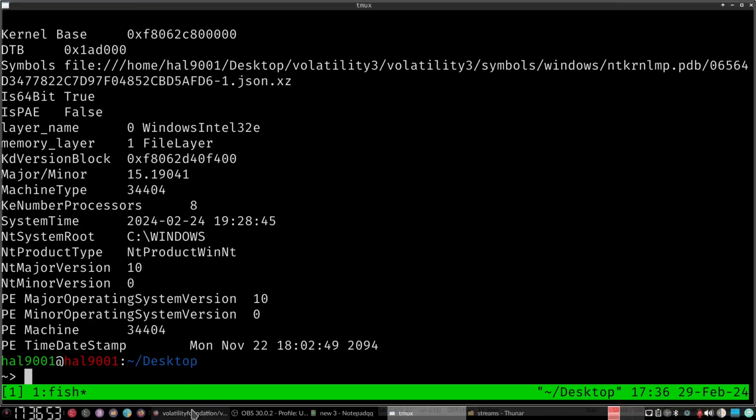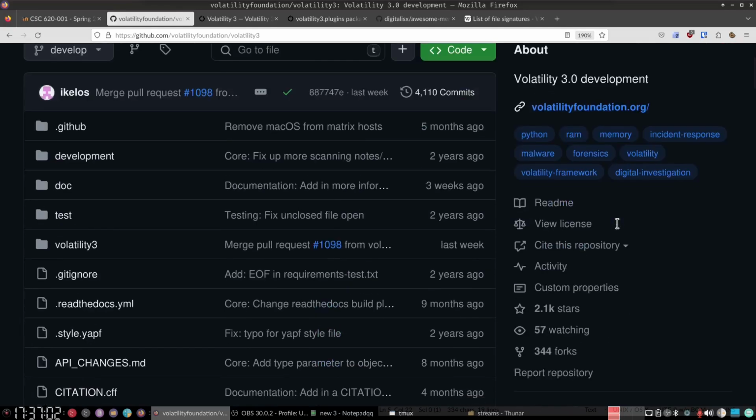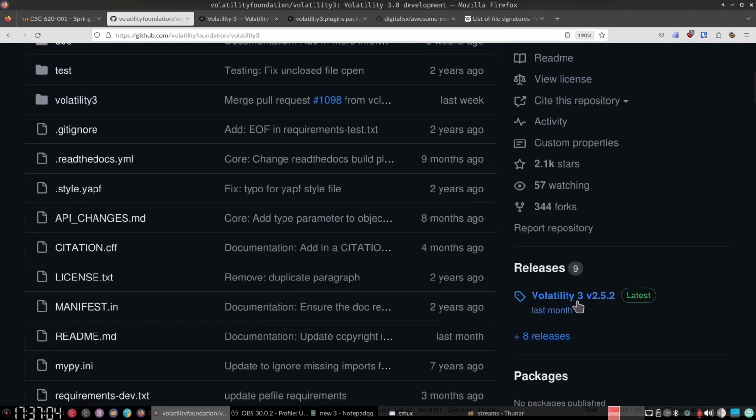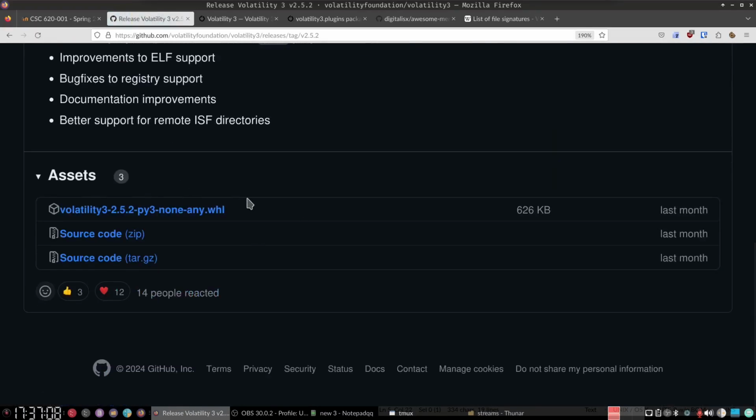So how do we install Volatility 3? Well, it's a little different than Volatility 2. There aren't binaries for Volatility 3. Where do they have their releases here? Releases. Okay, so in their releases, all they really have is this .wheel file.